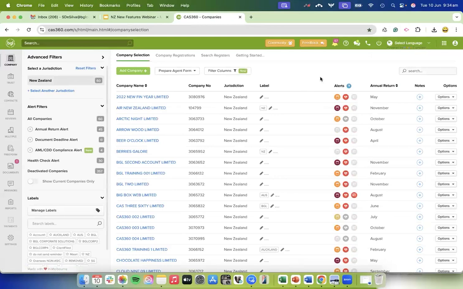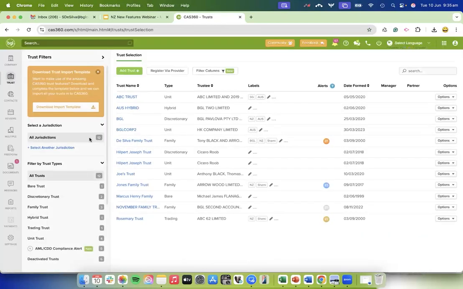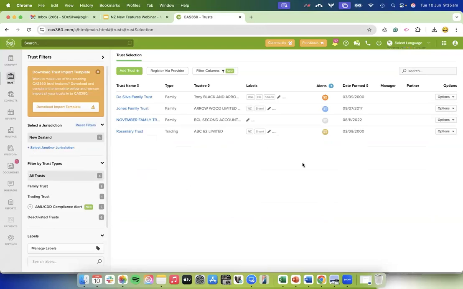Let's have a look at trust and some improvements that we've made around the trust screen. So if I jump into the trust screen next, filter by, just to show you my New Zealand trust here. All right, so in the trust screen, again, we're trying to make the trust screen similar to the workflow that you're currently using in your company selection screen.